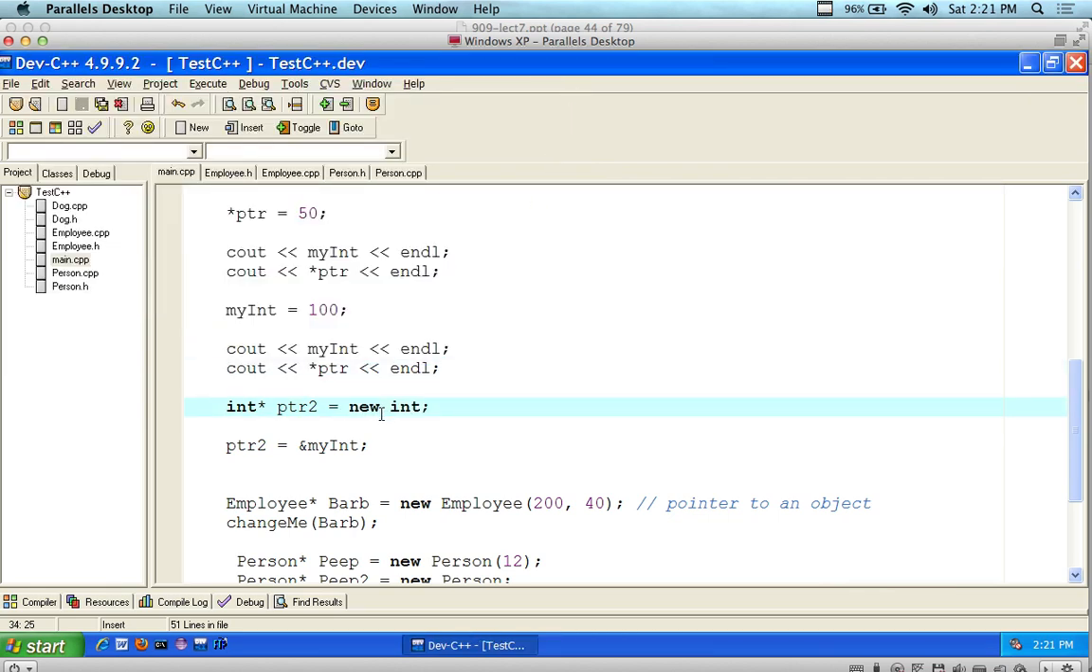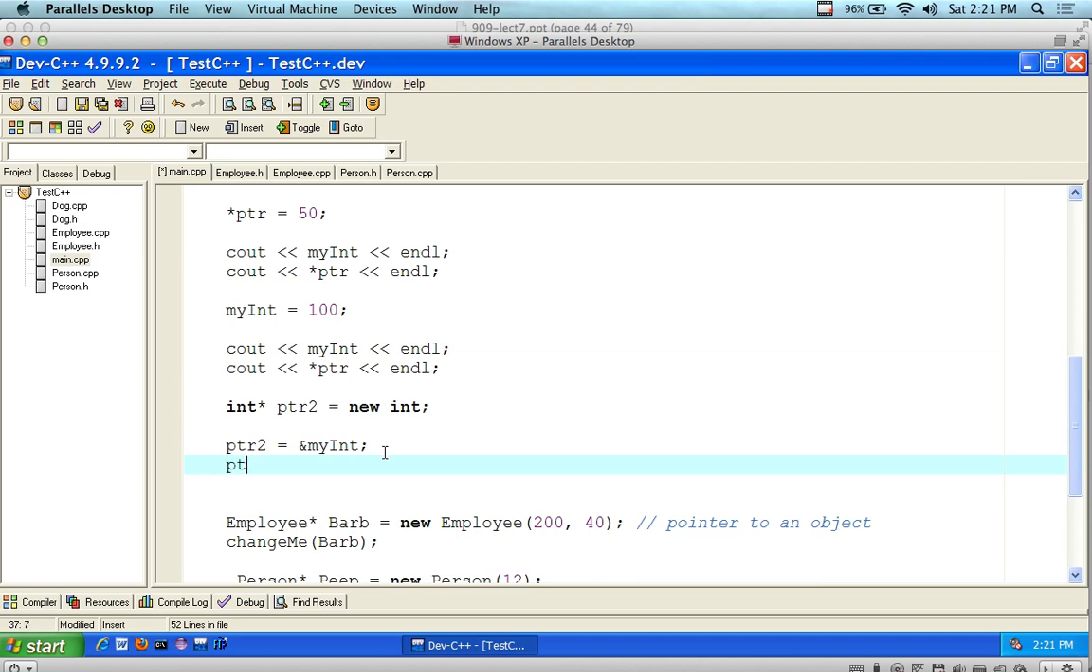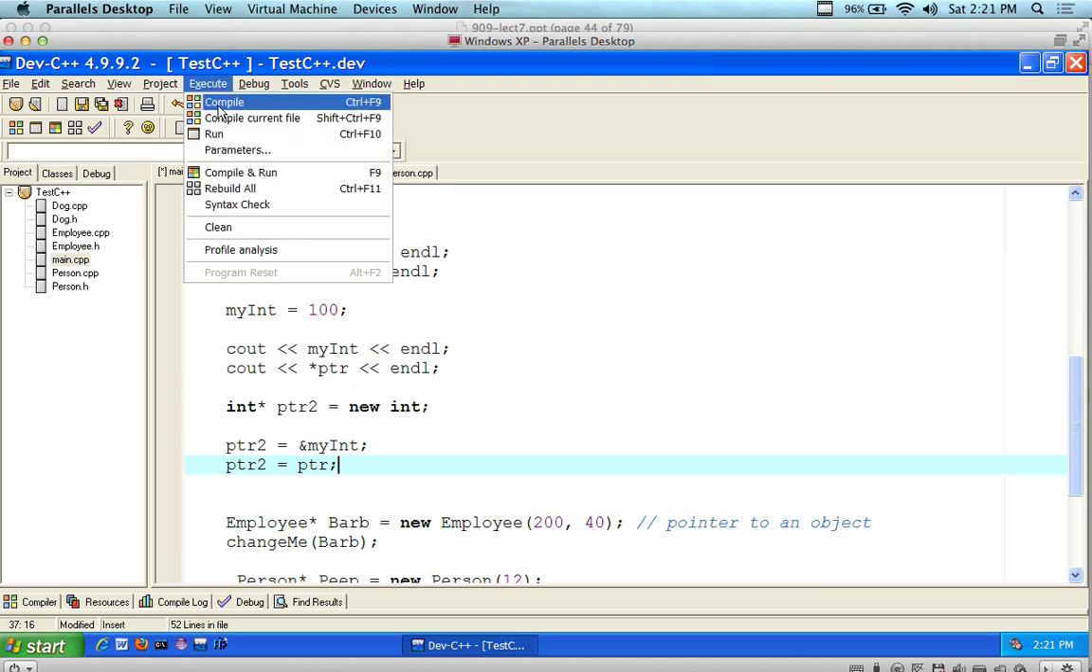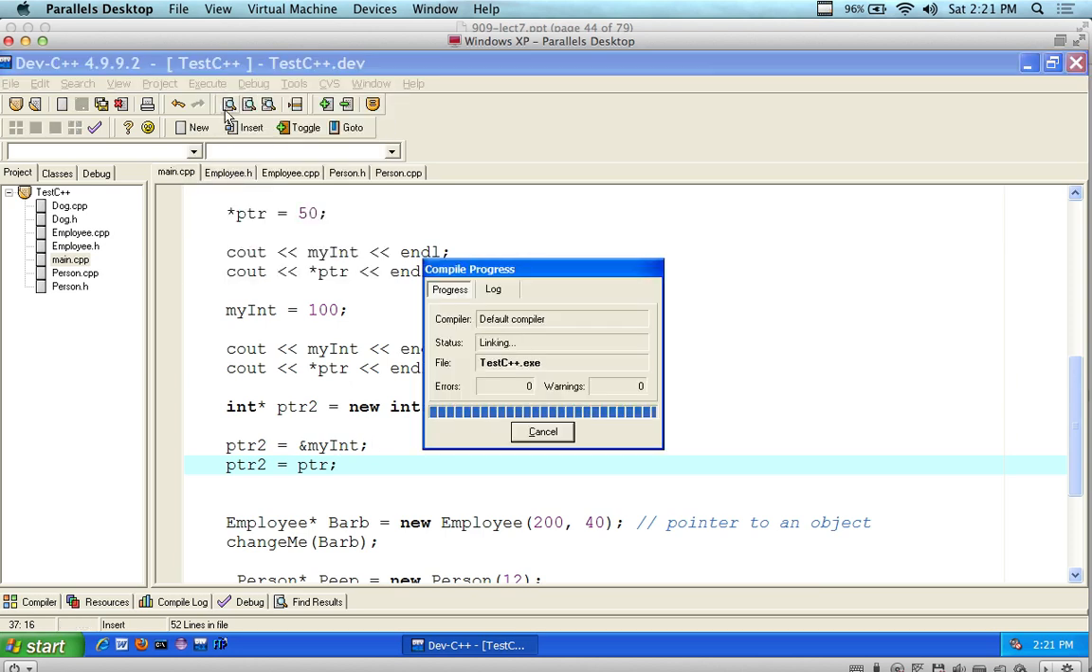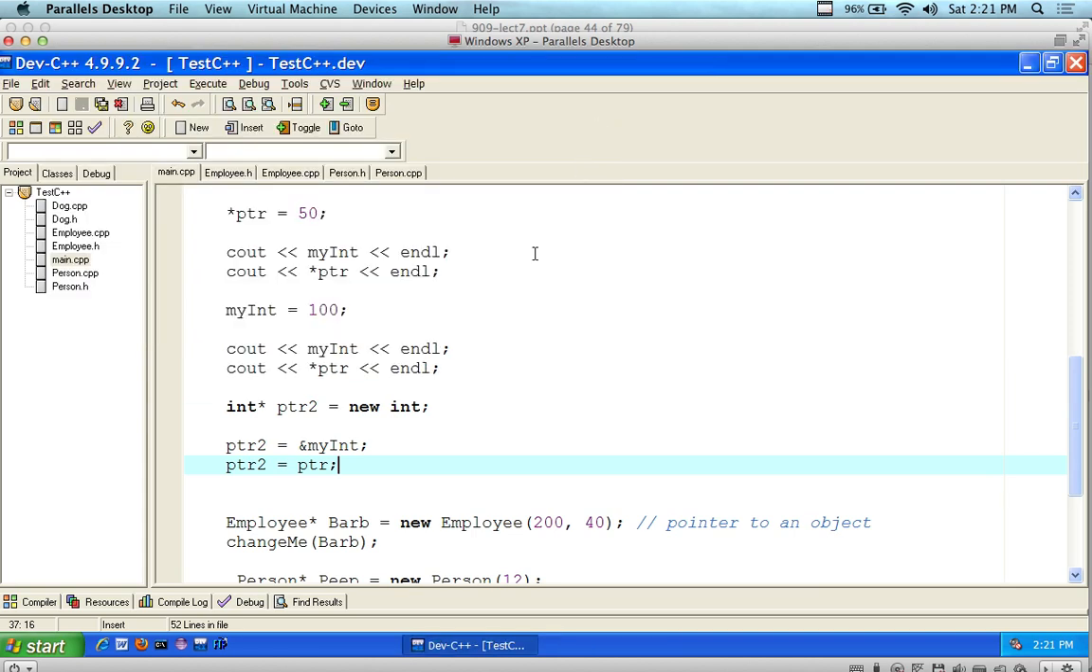So by saying PTR2 is equal to new int, and then taking PTR2 and having it equal to the address of my int, or better yet, PTR2 could equal PTR. I could do this as well. I can go PTR2 is equal to PTR, because they're both pointers, and if they're both pointers, then they should be able to be assigned to each other.